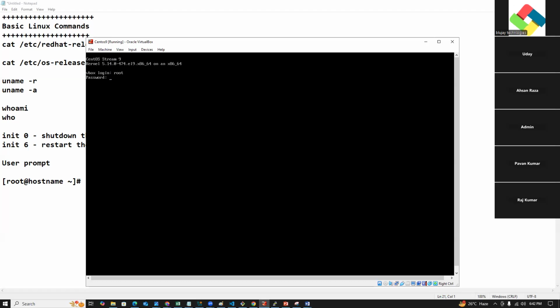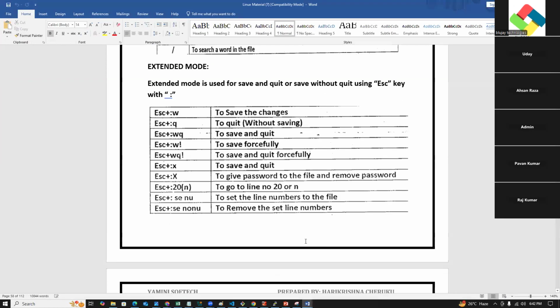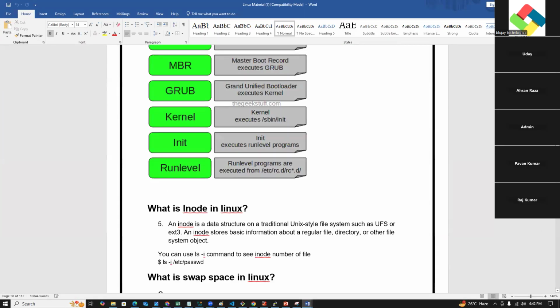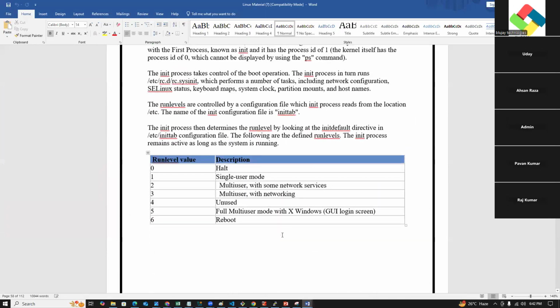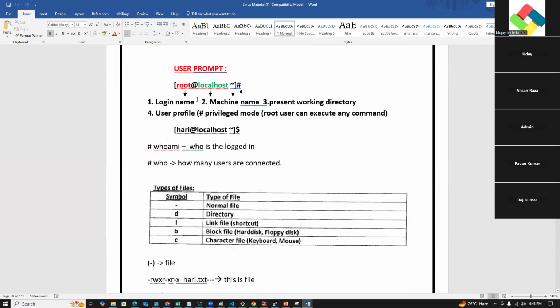So what is this? This is the user prompt. Which user is logged in? Root user is logged into this machine. And now we can go for the new user which you created. So you see, it's a user prompt. A root user is logged in as root and the host name, tilde, hash.